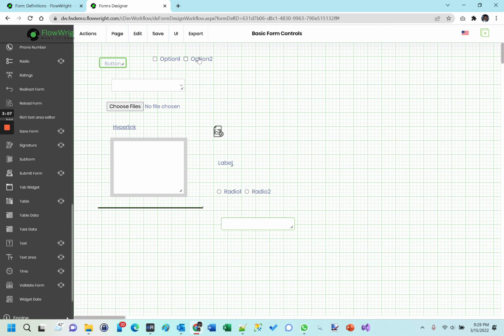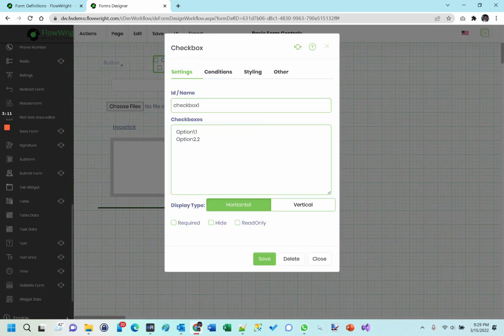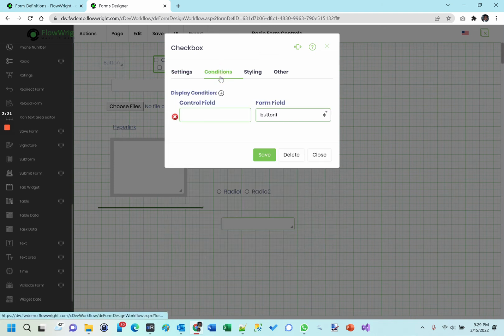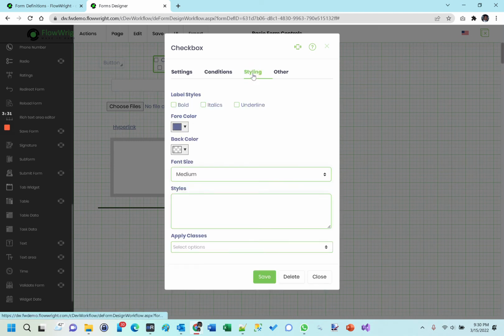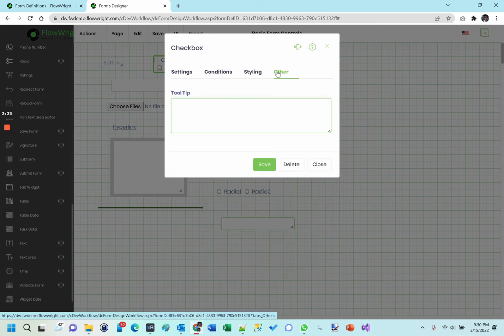So for example, if you go to the checkbox list here, we can set different items here. We can display them horizontally or vertically. We can mark them required, hidden, read only. And we can also apply conditions where we can say if you select this value, then display other controls. You can do some styling and any other properties like tooltips.